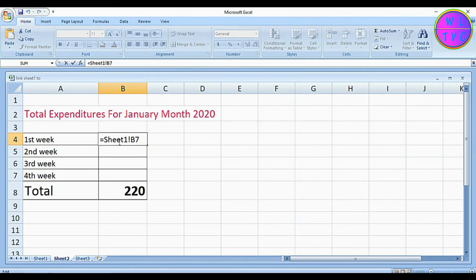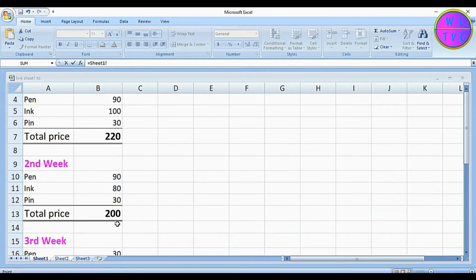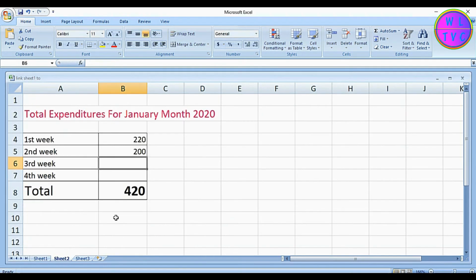Linking from one sheet to another sheet is very easy. Just type equals sign and go to a sheet. Then left click on a value that you want to link and hit enter on your keyboard.